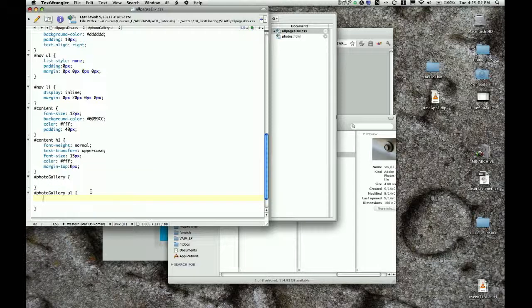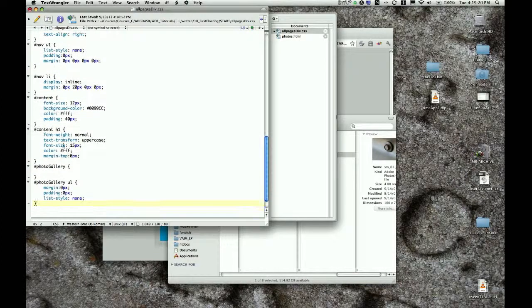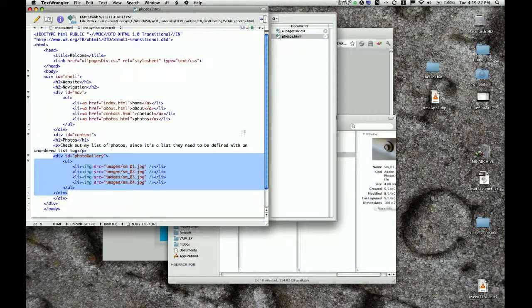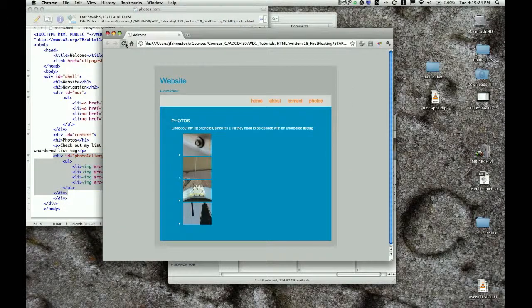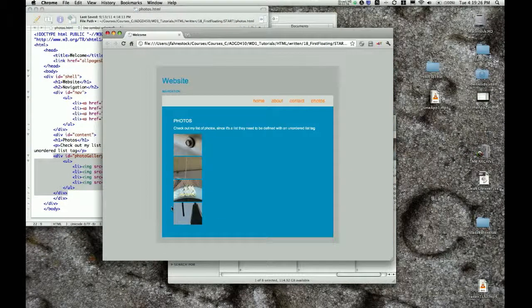And we'll just take off the margin and the padding. And we'll say list style to none. Take those dots off. Save. Back to there. We'll refresh, and that should be clean and dandy. So that's pretty simple.